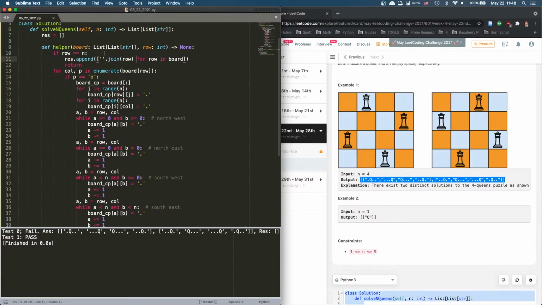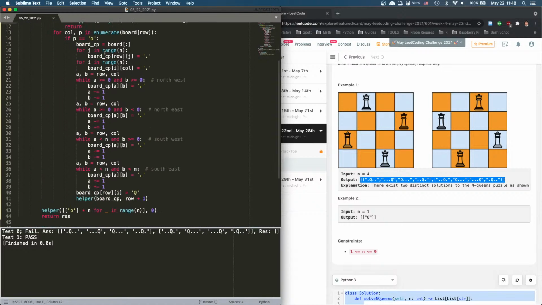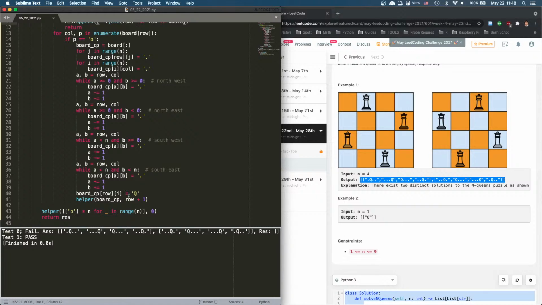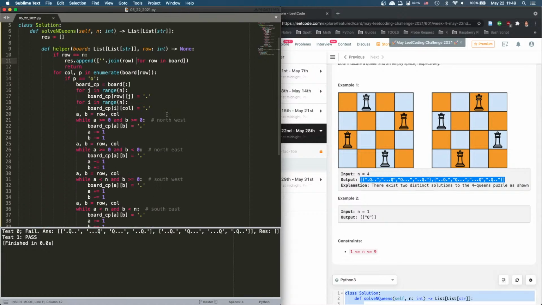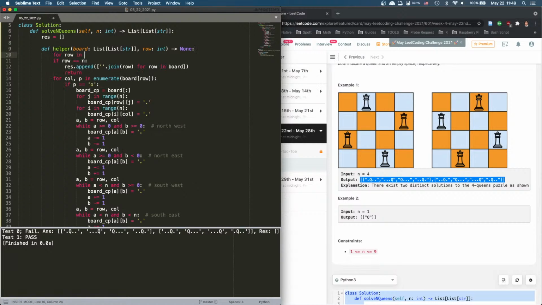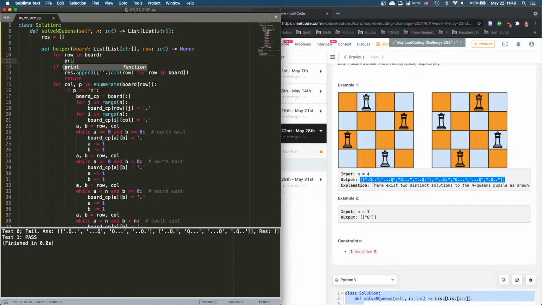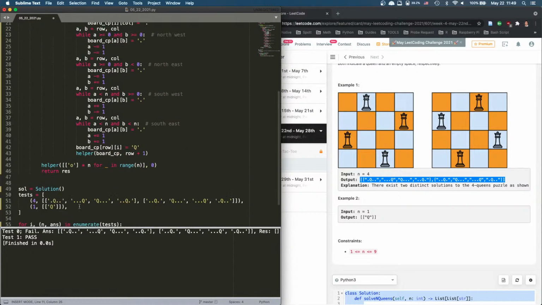Nothing is put into the result. But every time it's a copy. Like we didn't touch anything on the board. We copy the board and make all the changes, right? And the next one we copy the board and make all the changes. And then row plus 1. I guess just every time we call it, let's just print out. For row in board, let's just print row. Let's kind of see what happens.